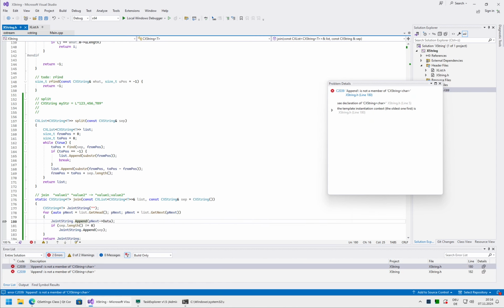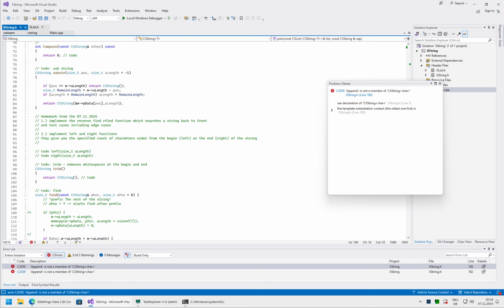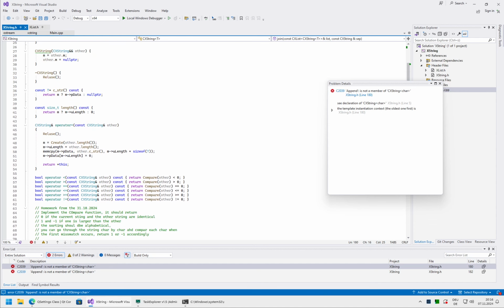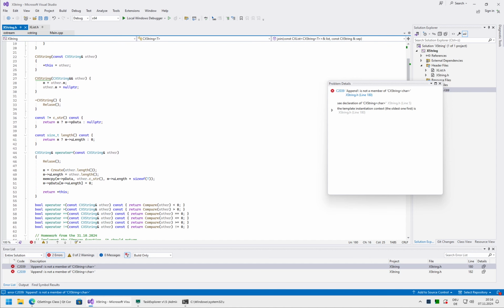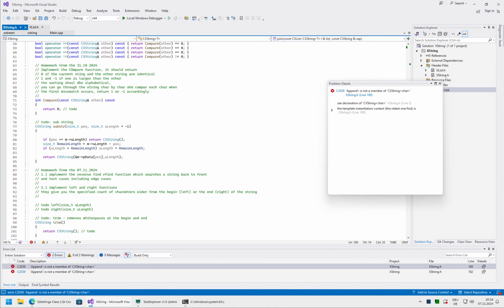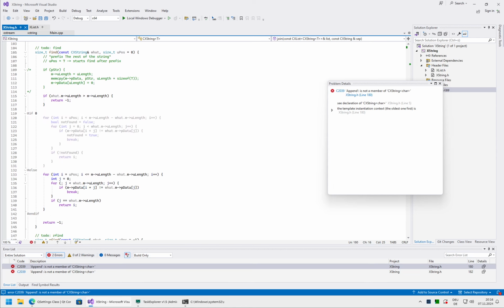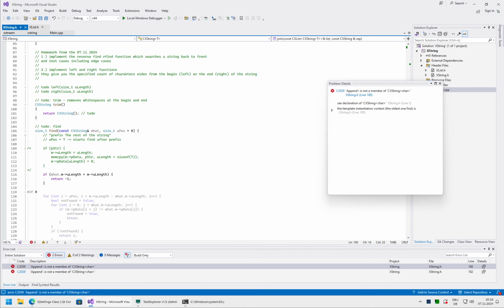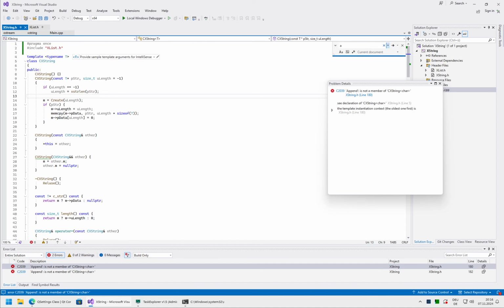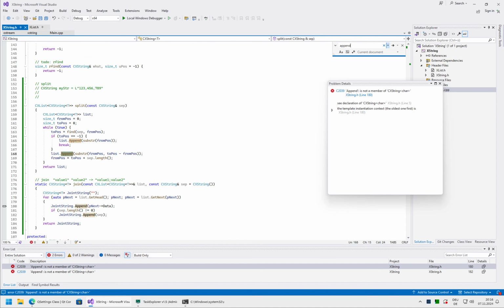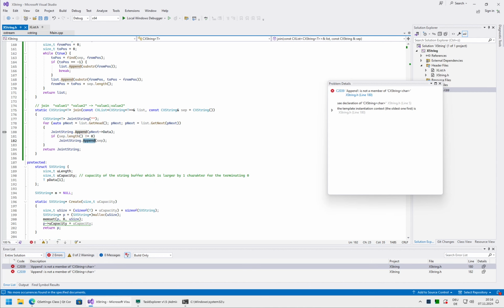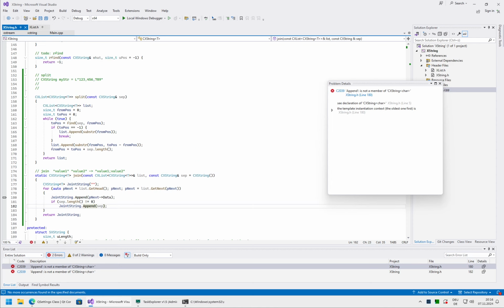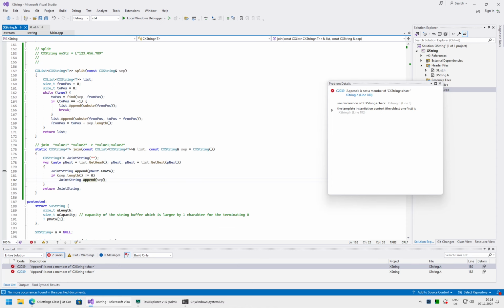Wait, I thought we had append. Maybe it's not capitalized. Compare substring trim. Don't we have an append on our string? We do not have an append function on our string. Oh, that's yes. I just wanted to say that sounds like a to-do.